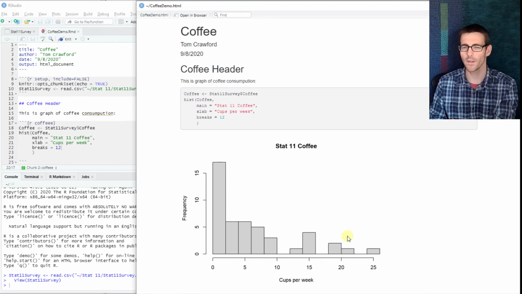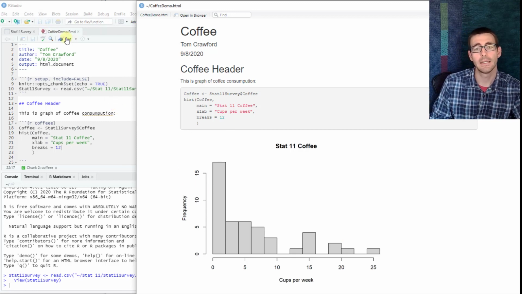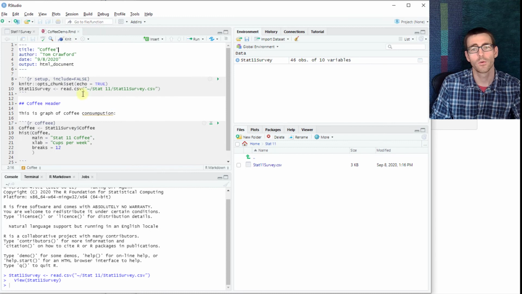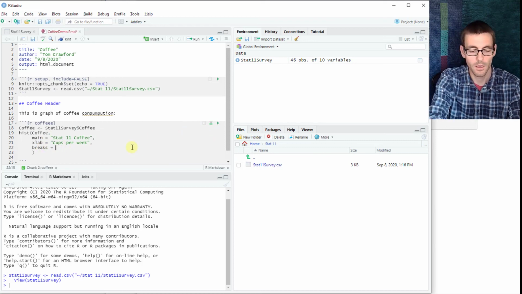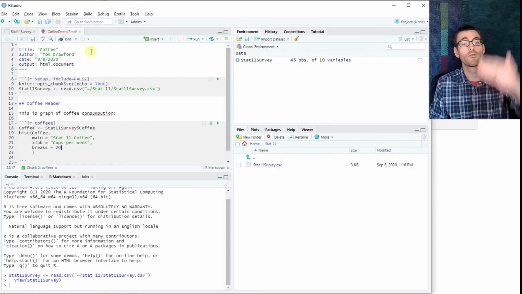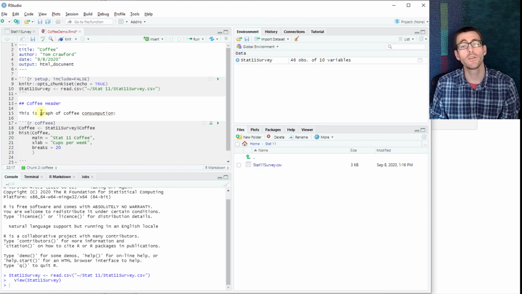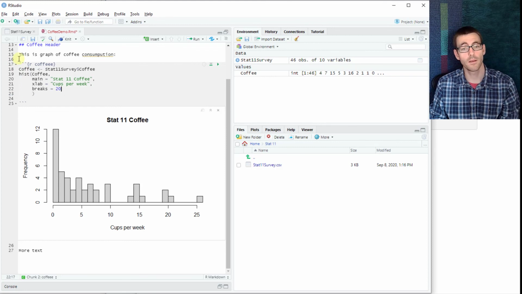Okay, one last feature and then we're done with this video is we don't have to click knit every time. So one advantage of R Markdown is that in a code chunk, it has the controls for running just that code chunk. So maybe if instead of 12 breaks, I wanted 20 breaks, instead of hitting knit and it running the entire thing from the beginning, we can just rerun this part. So if I hit play here, it's going to run these lines and give us just this new graph.